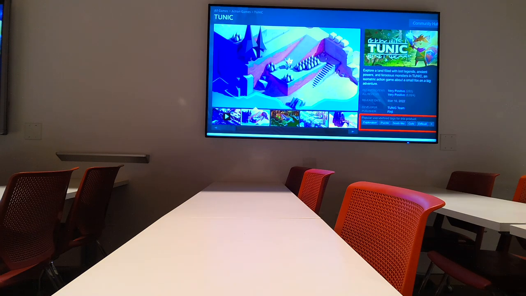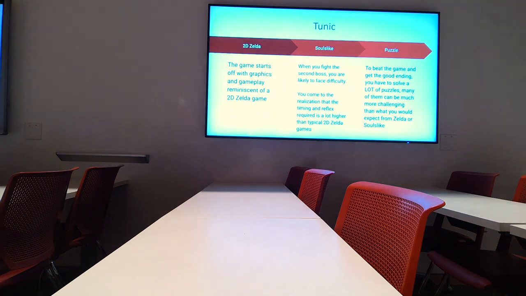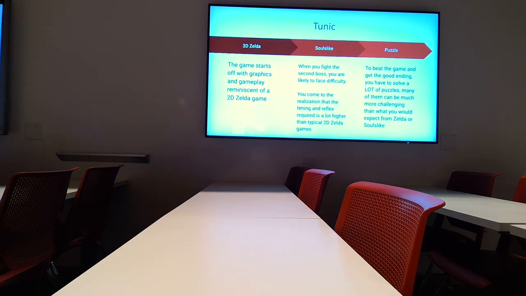In this particular game, you'll notice that it's kind of interesting. On the bottom right, you see exploration, puzzle, souls-like, cute, and difficult. How many of you actually played this game? So, on the surface, it looks like a 2D Zelda game. The game starts off with graphics and gameplay very reminiscent of a 2D Zelda.